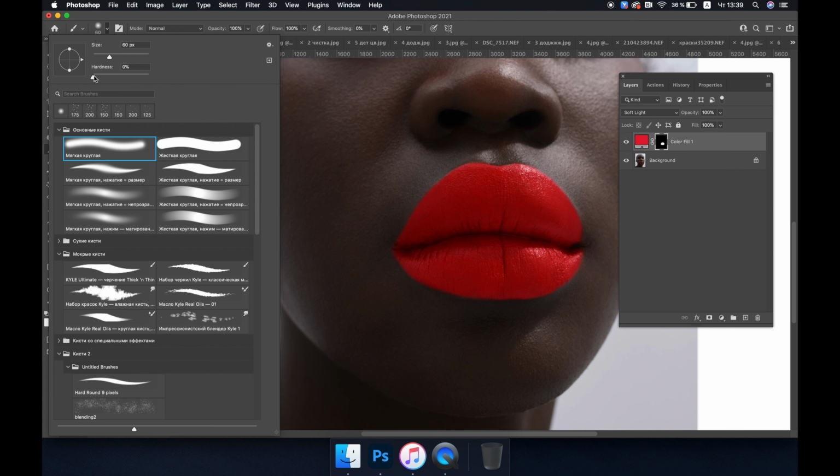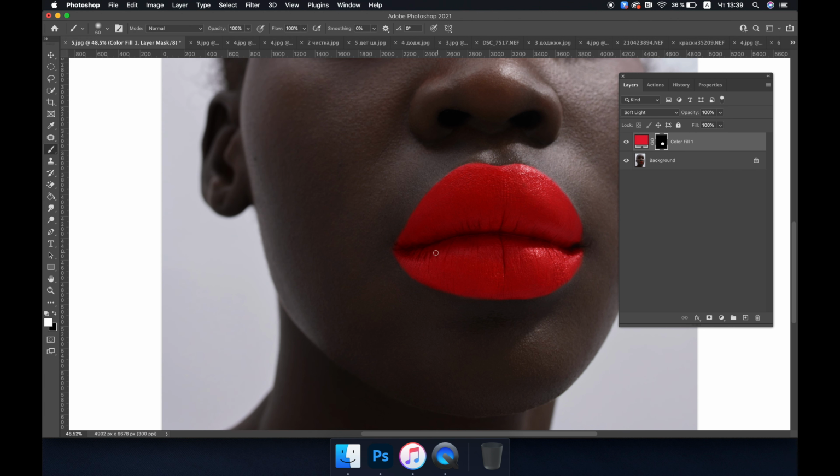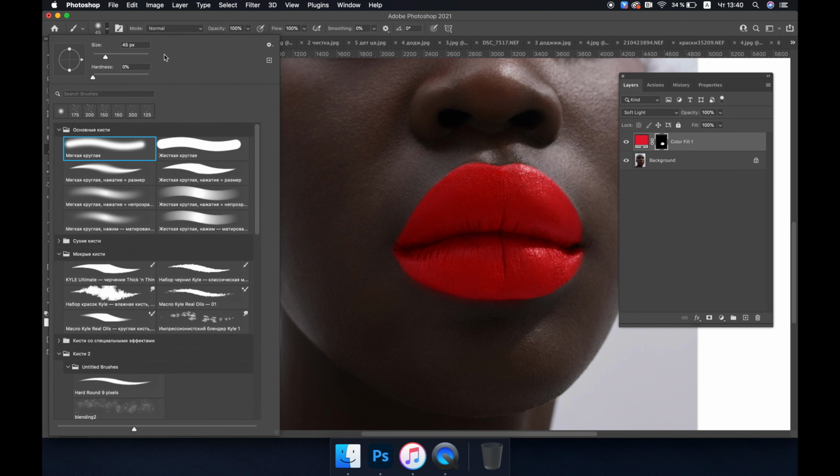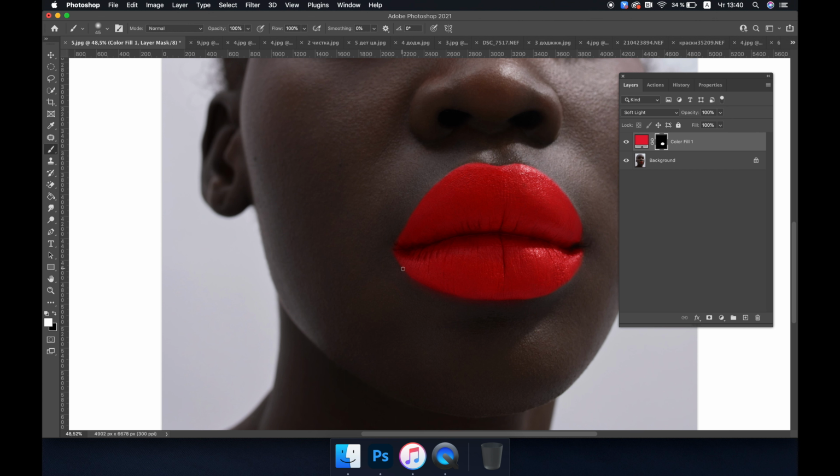Note that when the brush has 0% stiffness and you choose a large brush size, the lines will have more fuzzy edges. And when you choose a small brush size, the lines will have clearer edges. So when you need a clear edge, you don't need to add rigidity, you just need to control the size. And this way you can draw all the details very carefully. If you made a mistake and need to get it back, you can just press Command-Z or Ctrl-Z on Windows.